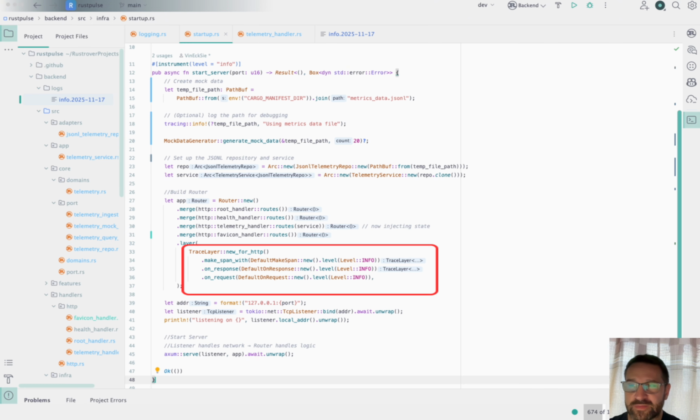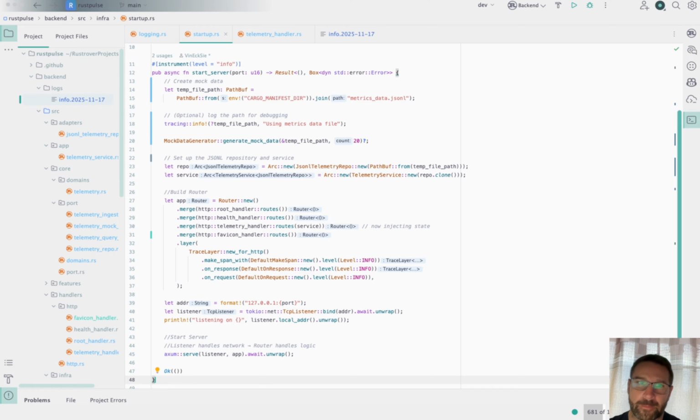Here we log it at the info level. Second, on_response fires when the response is sent back, logging status code and latency. And then, on_request triggers whenever a new request arrives, so you will see logs like GET /api/metrics. This gives us end-to-end visibility into each request lifecycle: when it came in, what path was called, and how long it took.